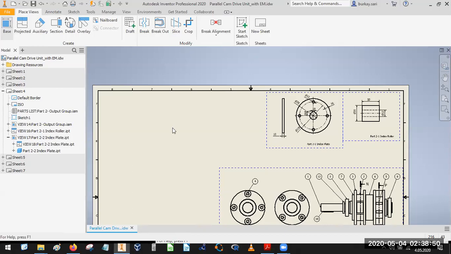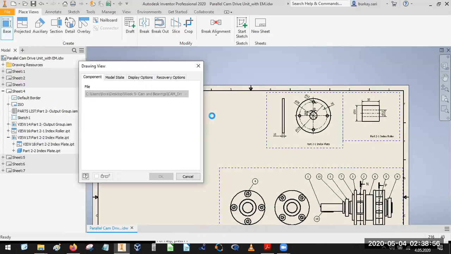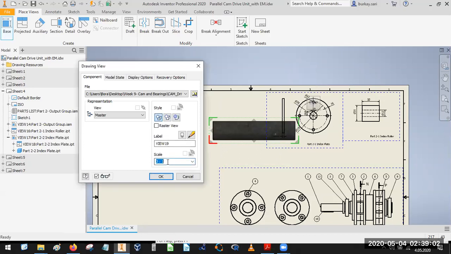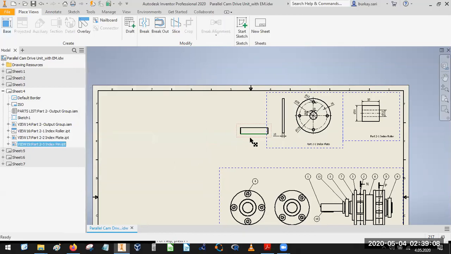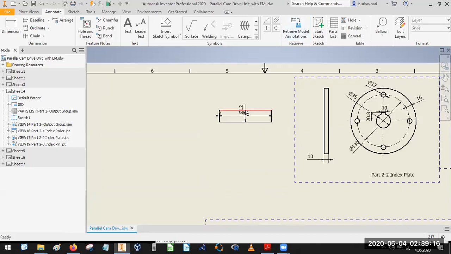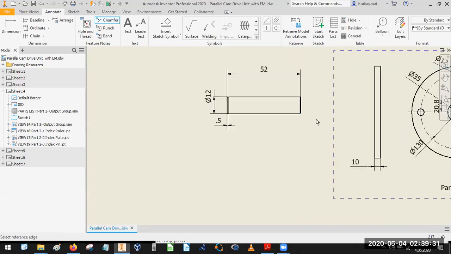The next we have part 2.3, the index pin. It's a very simple part. As you see, we have a side view. We can just use the 1:1. It's a very small part, 1:1 scale. And we can just retrieve the model dimensions. Here we have a chamfer on these two sides. Here it tells us, you can also use this tool to make the chamfer dimensions.